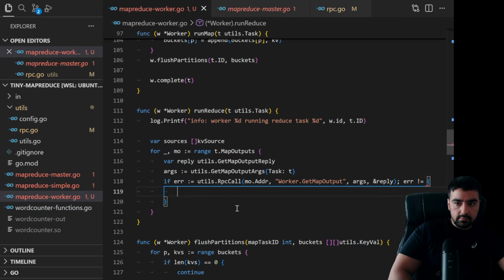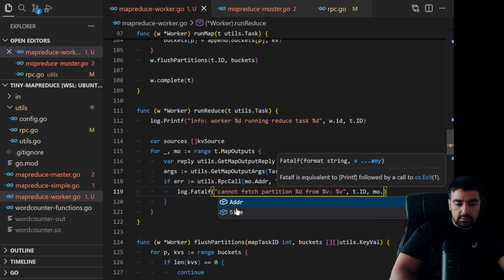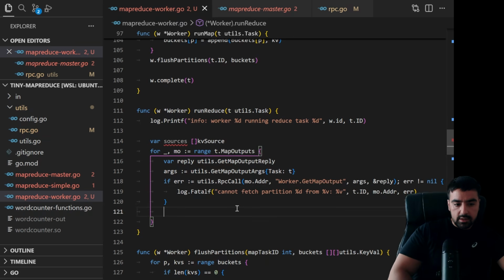This might return an error. We need to kill the worker if there was an error here. So we couldn't fetch the partition. This error is not nil, provided with the task ID, the address that we're trying to fetch from, and the error. And then we're going to add this source coming from the reply to the sources.